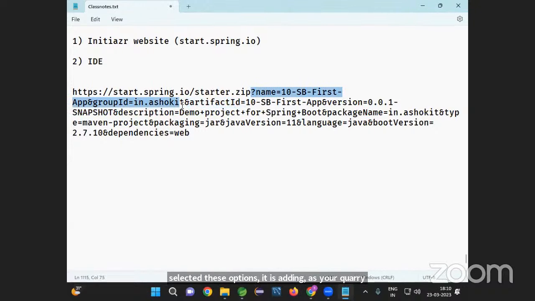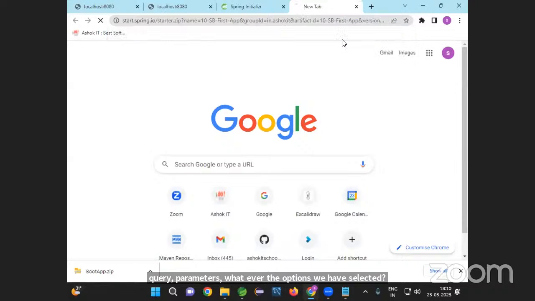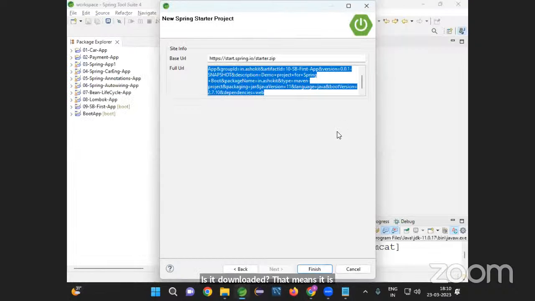In the servlet, we understood query parameter. What is a query parameter? Sending the request to the server with some parameters in the URL. Now, my IDE is sending a request to this URL with the query parameters, whatever options we have selected. If I type this URL in the browser, that project will be downloaded. Is it downloaded? That means it is preparing the URL to download our project.